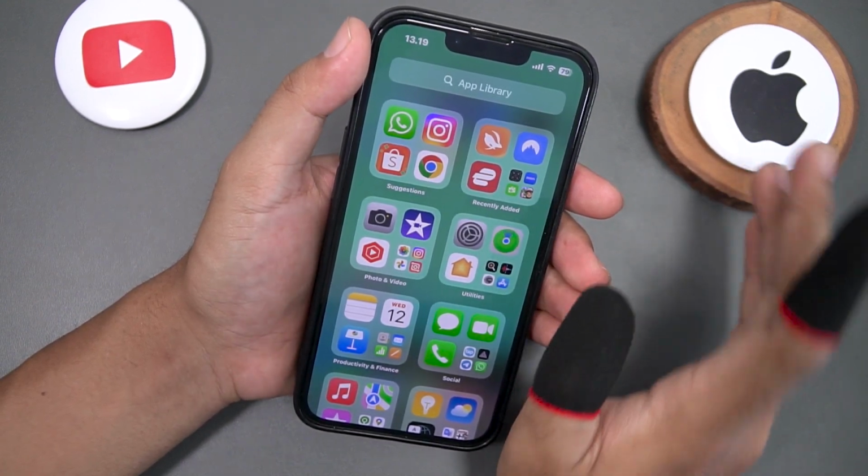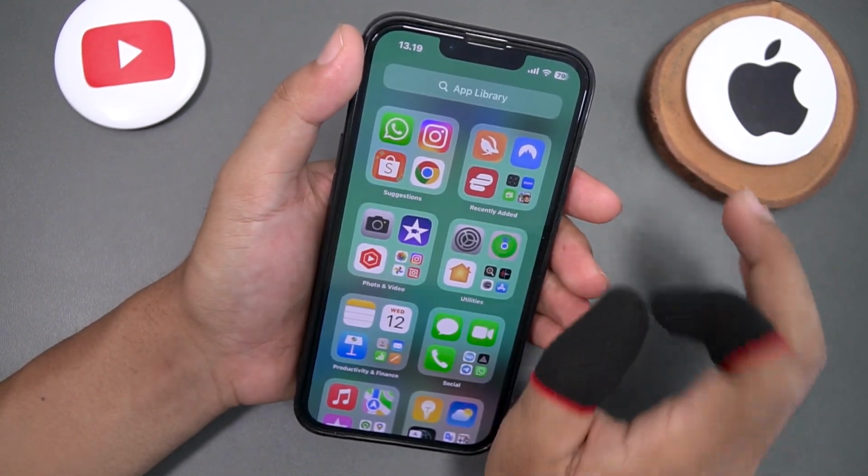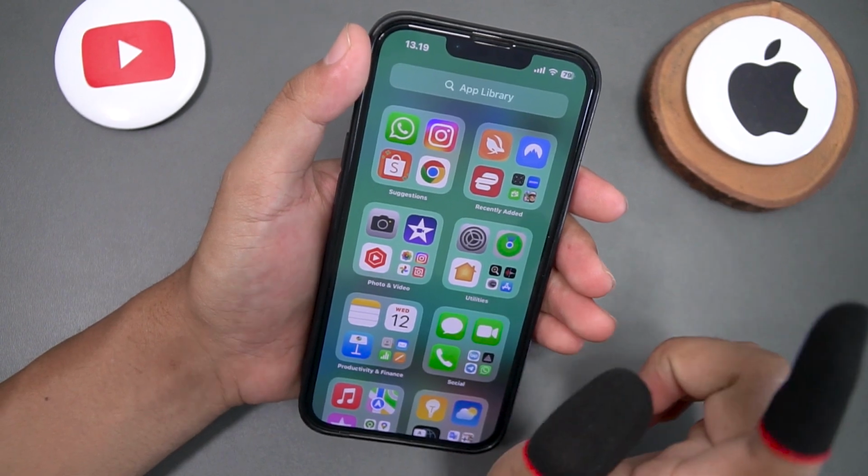Today, we're going to show you how to set up a VPN on your iPhone for secure browsing.